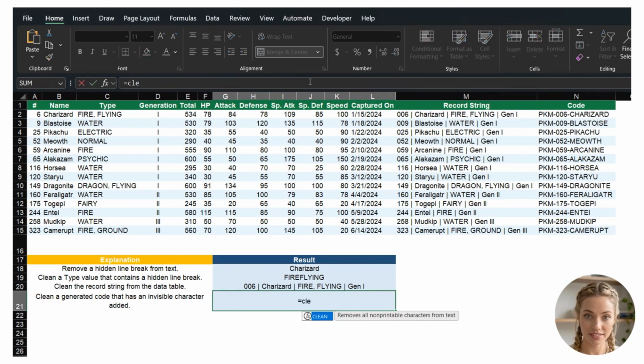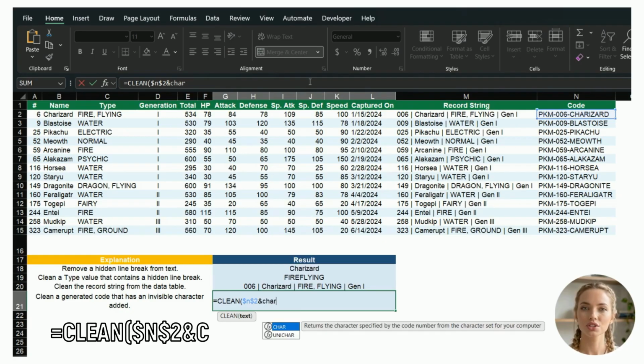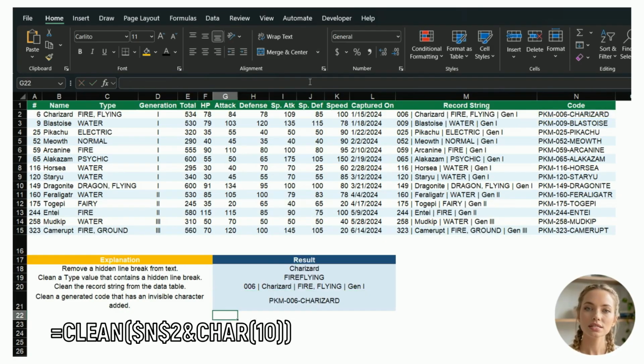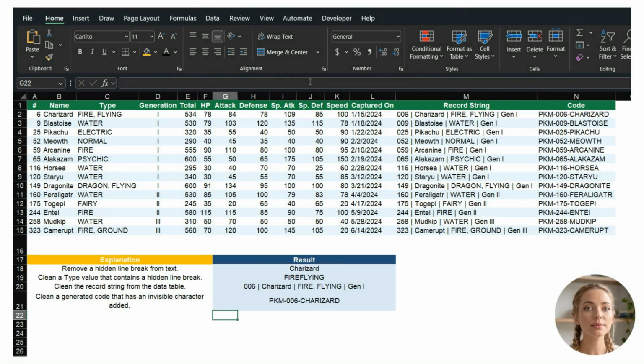Last example, defensive cleaning. We've got the Pokemon code in N2, but a stray CHAR(10) got concatenated to it from somewhere upstream. Type =CLEAN($N$2&CHAR(10)), hit enter. CLEAN scrubs the trailing line break and returns just PKM-006-Charizard. Perfect when downstream systems break on hidden characters.